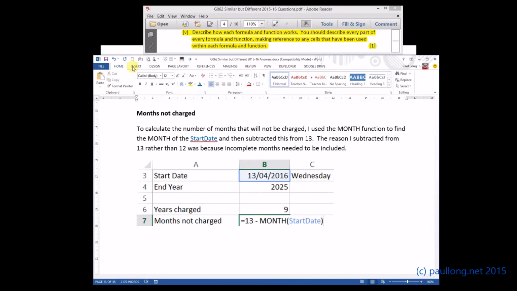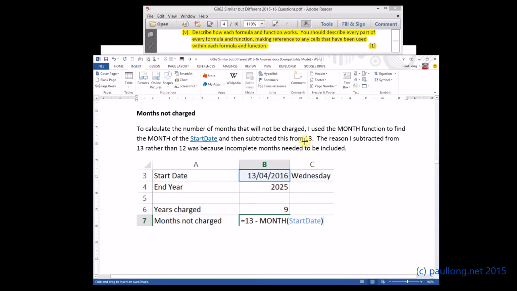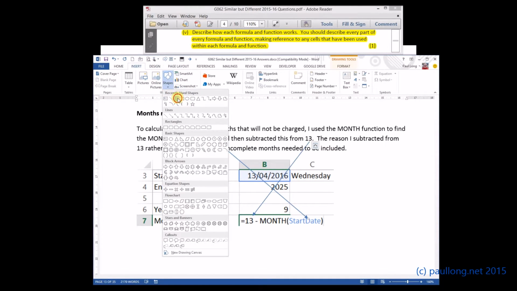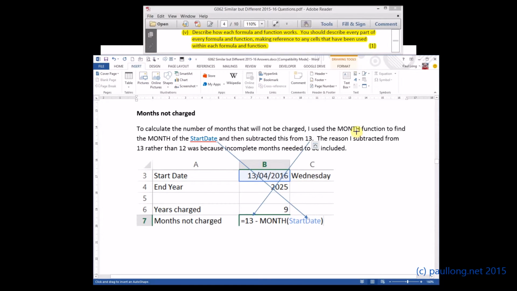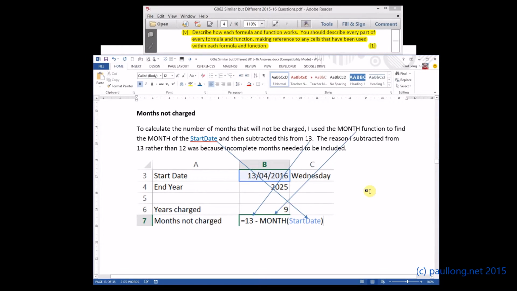Now, what you can do on here as well is also add some arrows. So I can just make it clear that that is where my 13 is. Put another arrow here, and I can make it clear that is where the start date is. Put another arrow here, and we can make it clear where month is. You can see it does get a little bit messy, but it does show what each part of the formula or function does, and it shows that you have understood every bit of it.